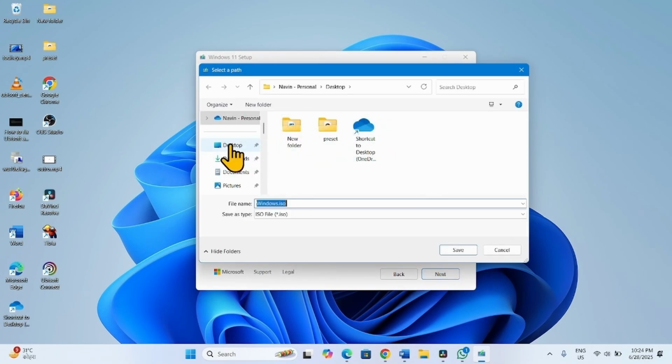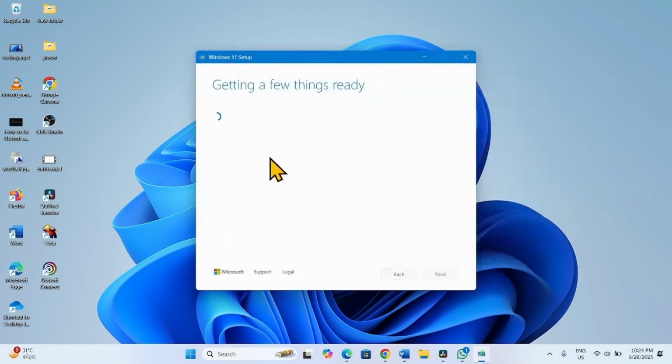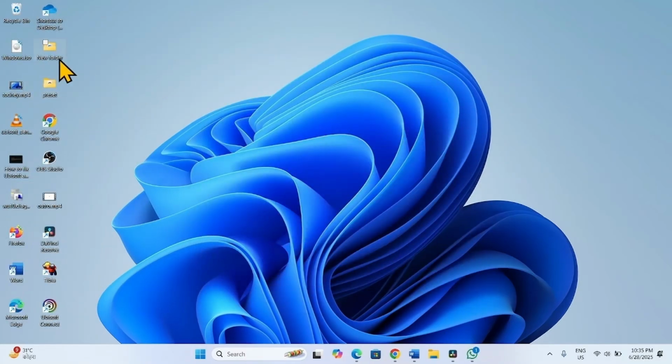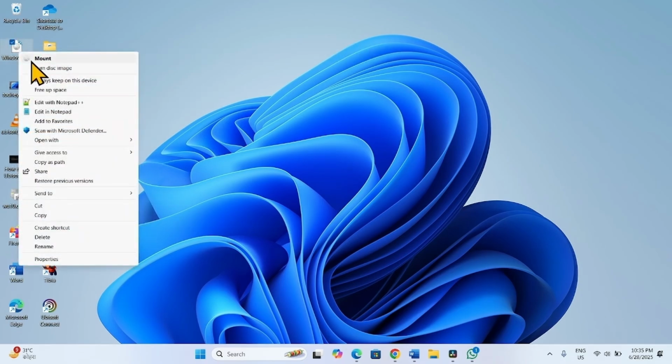Select location, I am selecting desktop. Click on Save. Wait for the ISO file to download. After completed, click on Finish. Go to the saved ISO file, right click and select Mount.